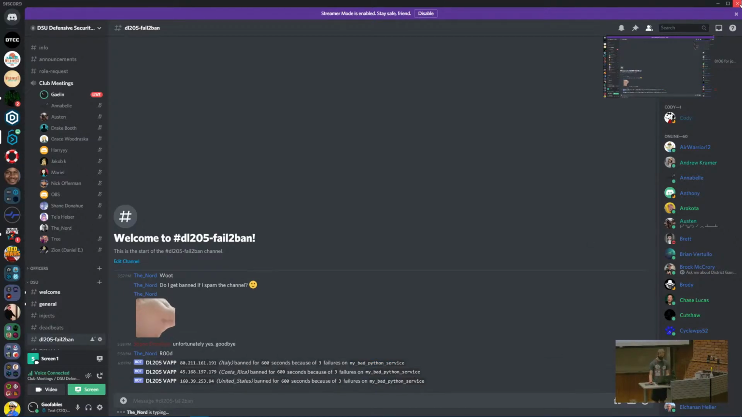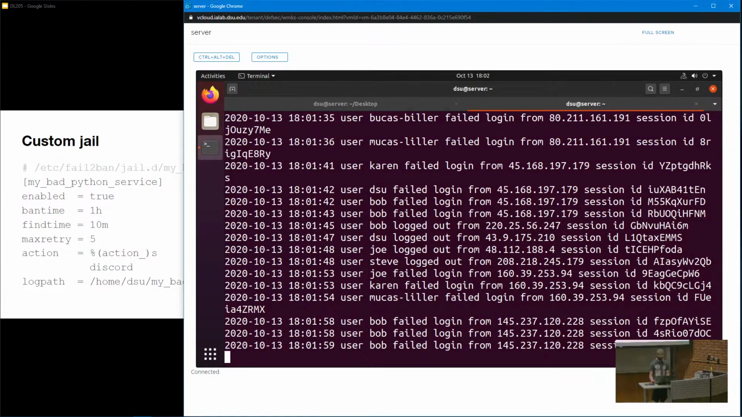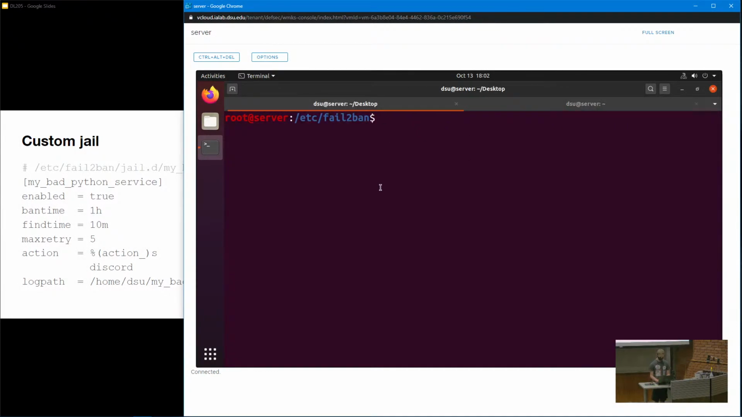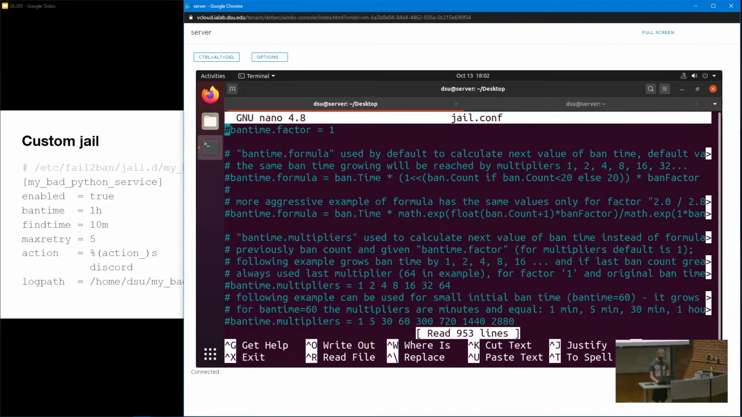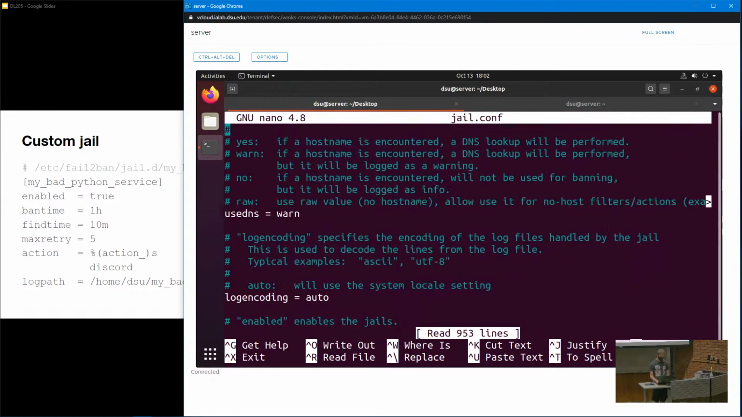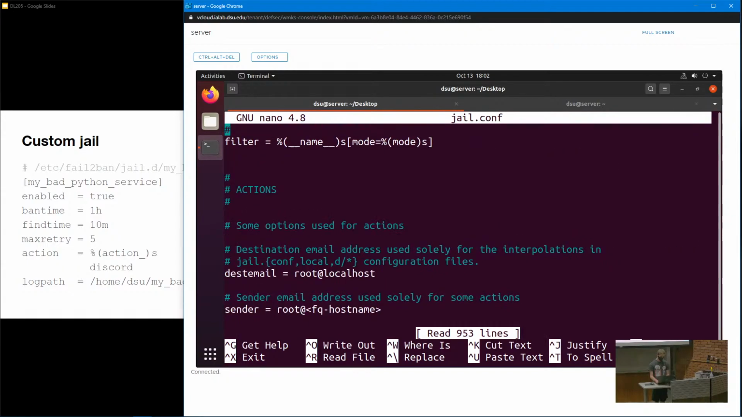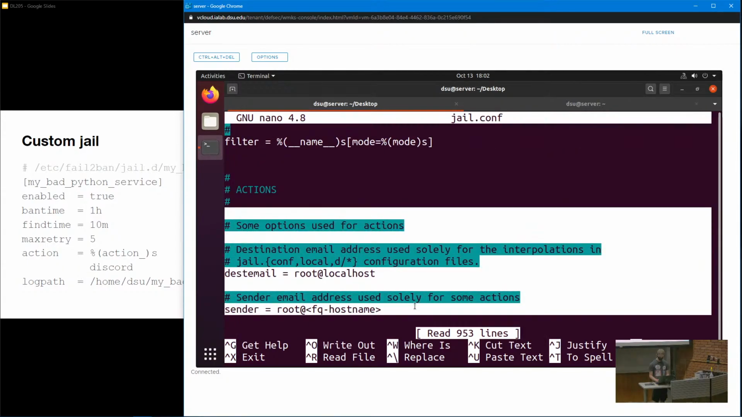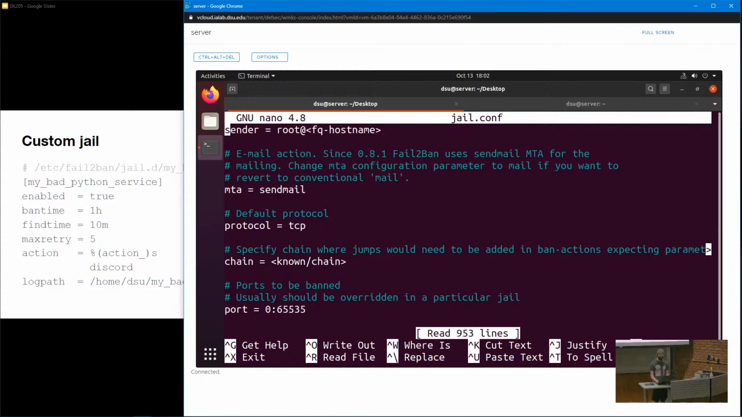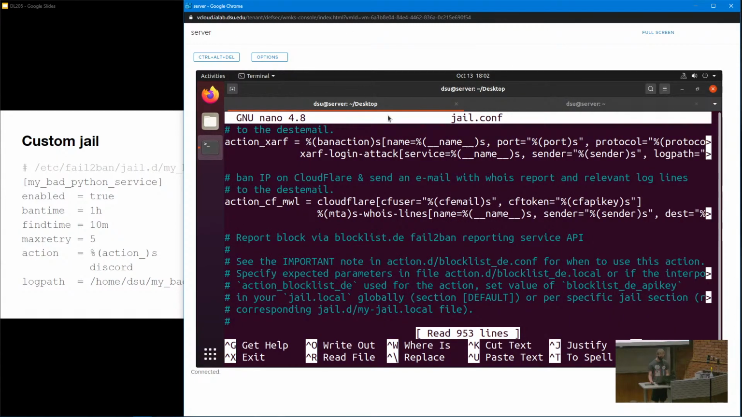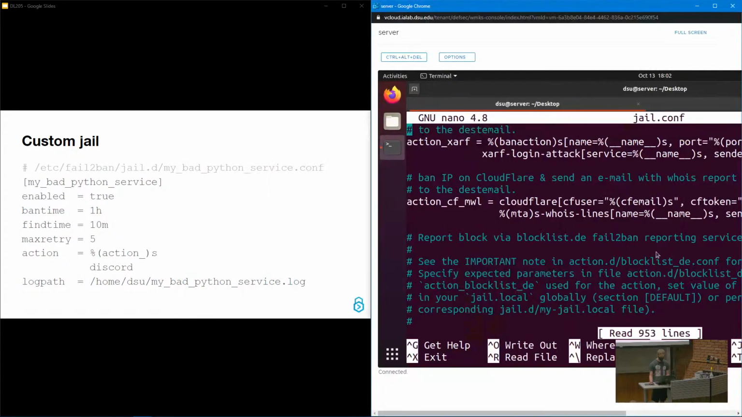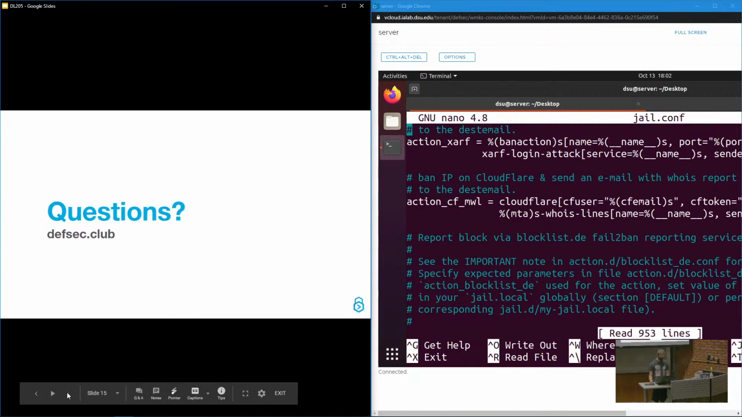So they also have it in the Fail2Ban jail.config. They also have setup for email and stuff like that. Right here, they have some setup for a mail server, so it can send an email to someone if it's banned. Tons of different actions you can do. Yeah, kind of fun. Okay, let's see what's next.